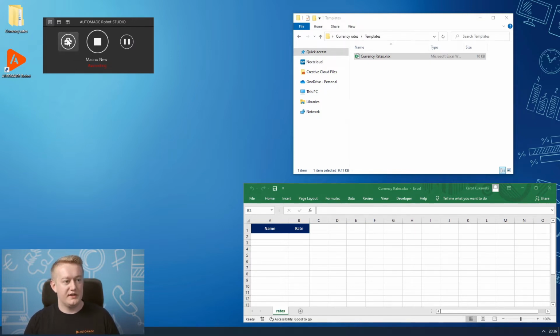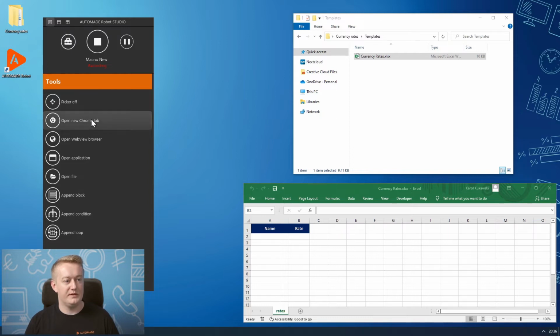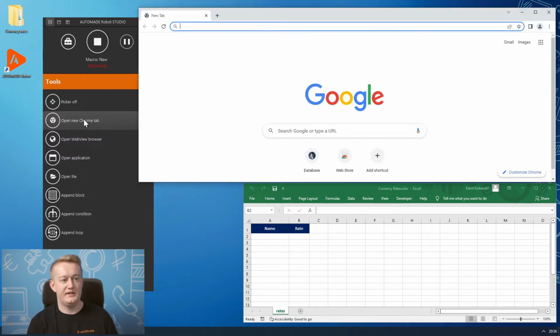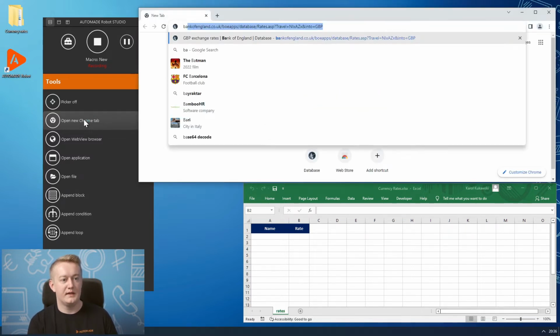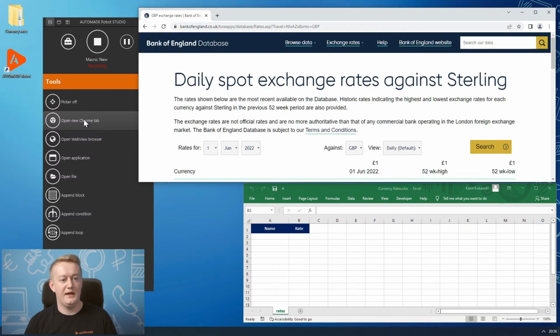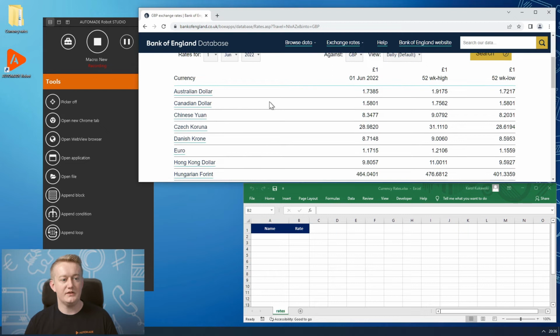For this particular process, I will open a browser. It's important to open it from Robot Toolbox, because then Robot understands that it's a browser, not any other app. And it can utilize its unique features to identify elements on the web page. So I click Open New Chrome tab. Now I just have to type the address of my web page. Okay, and I'm there. So I want to copy those names of the currencies and those rates and just insert them here.